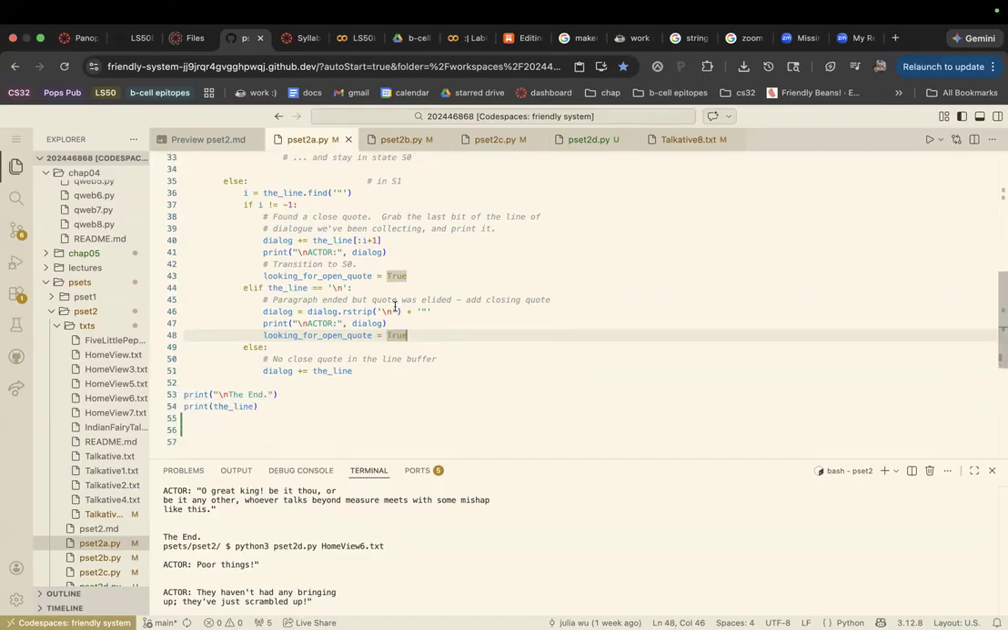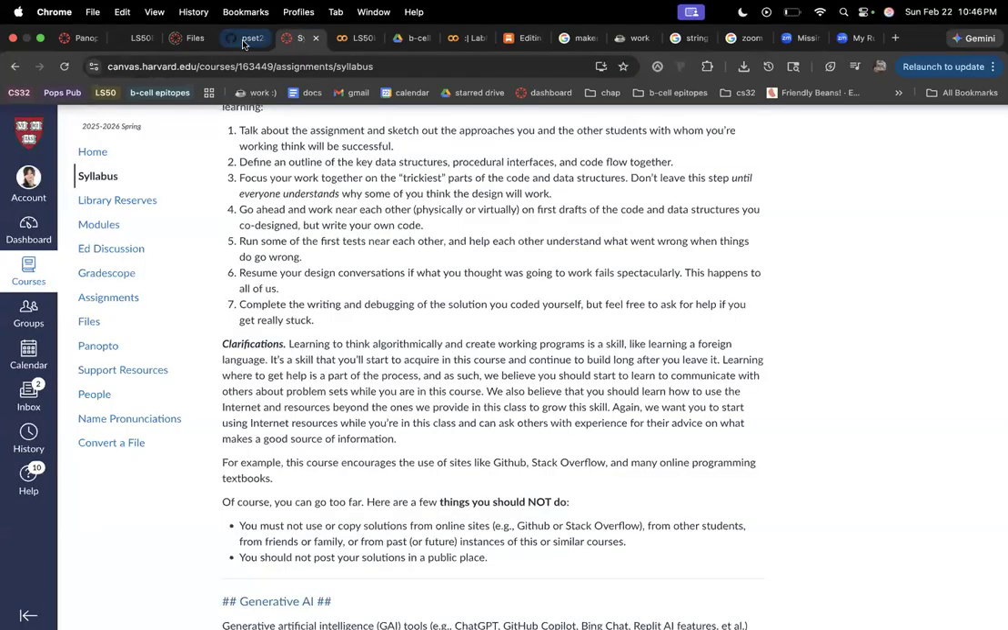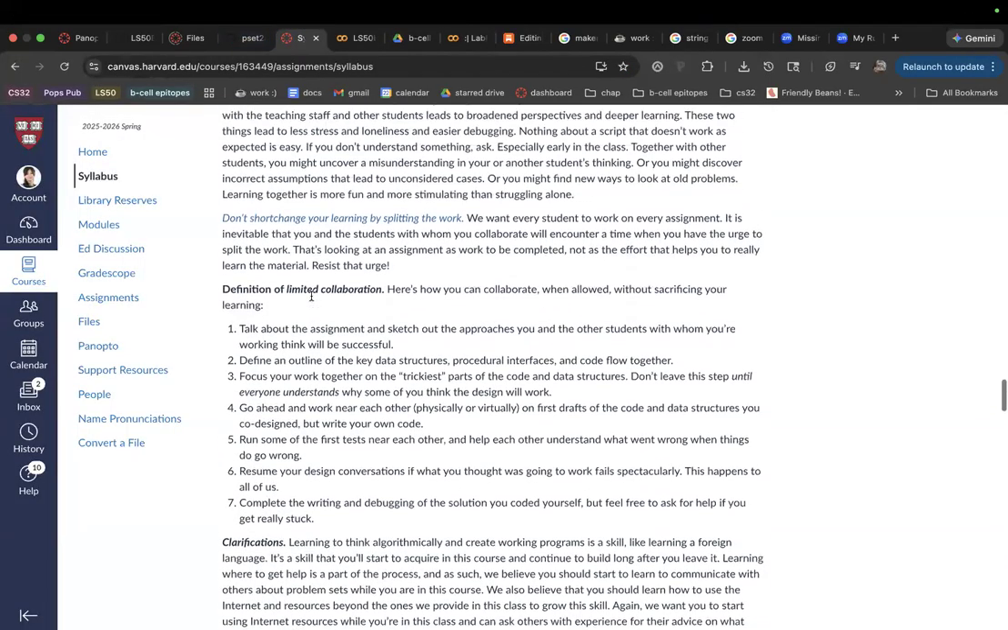So what you have to do is get rid of the newline, then add the close quotation, and then you can print it off. Let's check if this works.